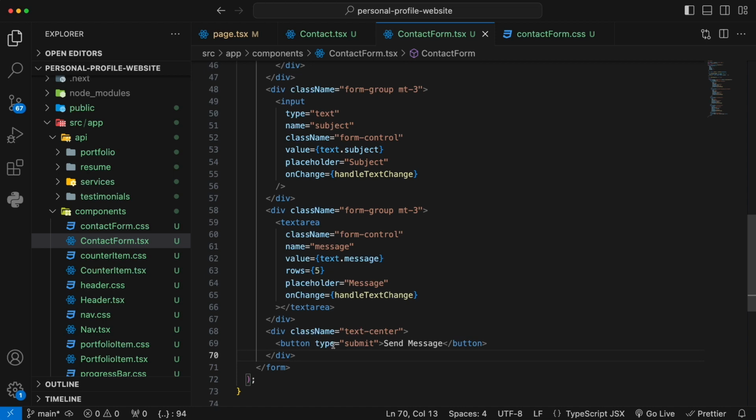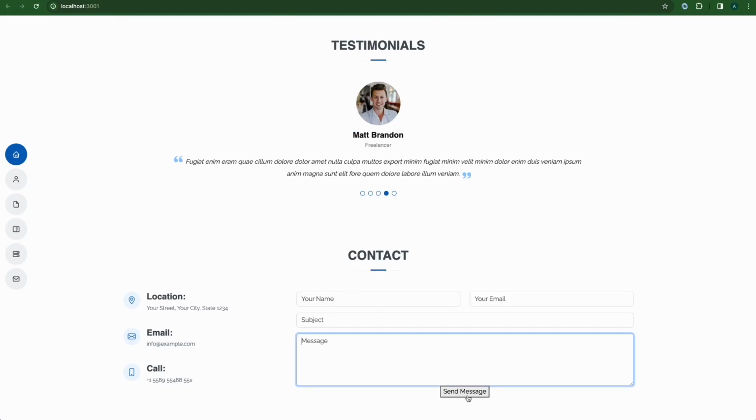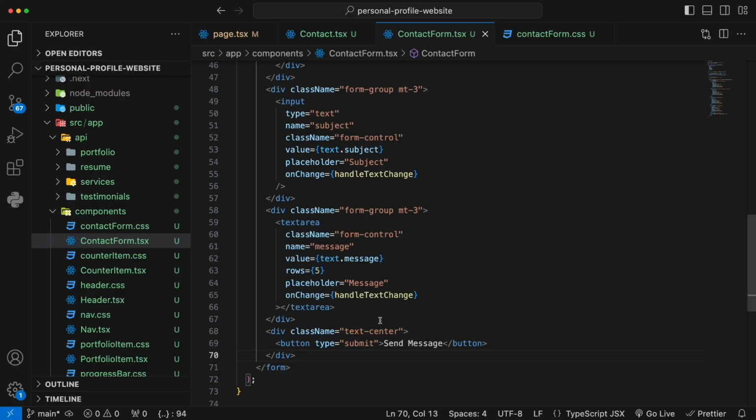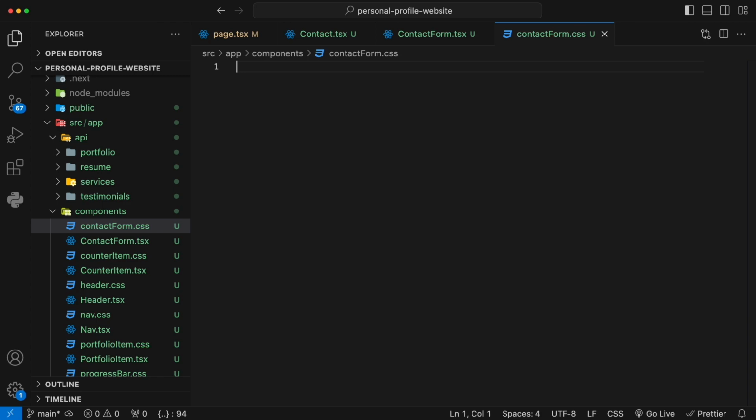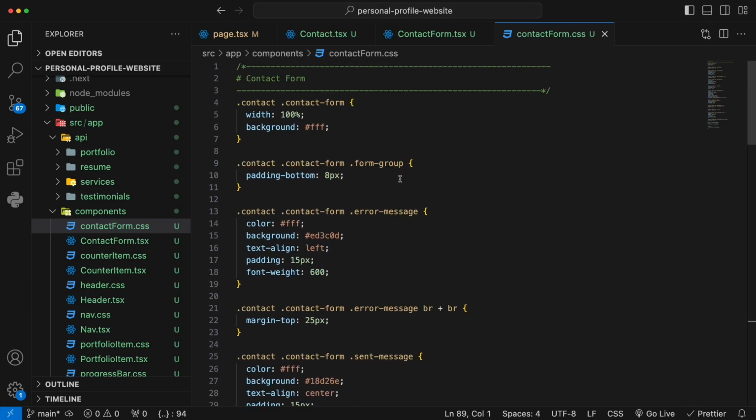Like so. So text center, we put in the submit button, send messages, and if you're going there, it's there. Okay. So far the form looks pretty ugly because we haven't put in the CSS yet. So going to the contact form CSS, what I'm going to do is to put in this. Make sure the contact form stretches out to 100%. Give them a proper padding to the bottom.